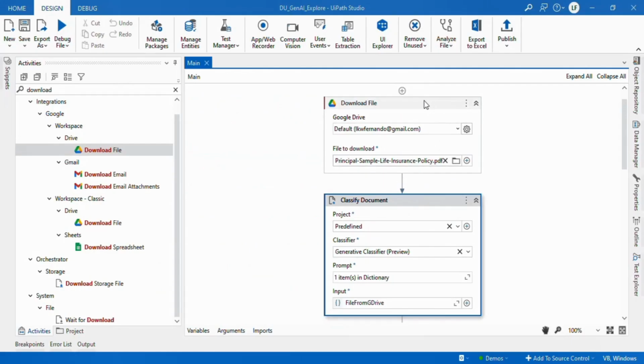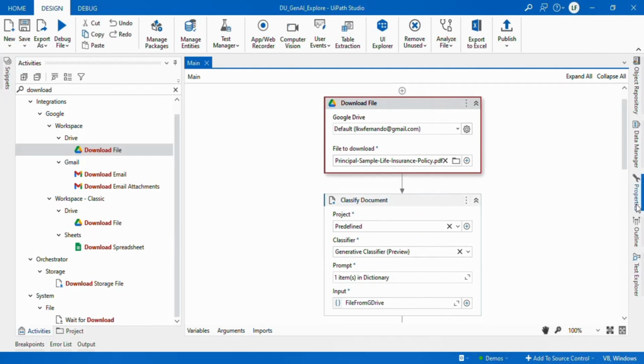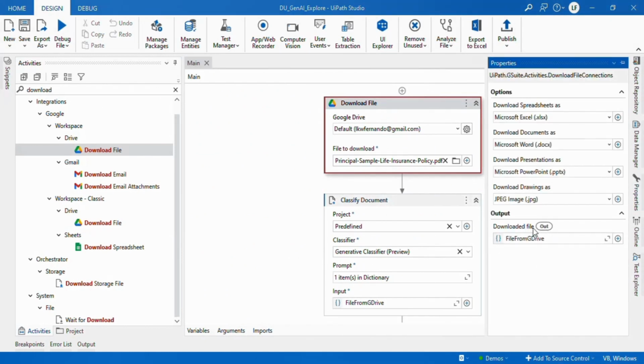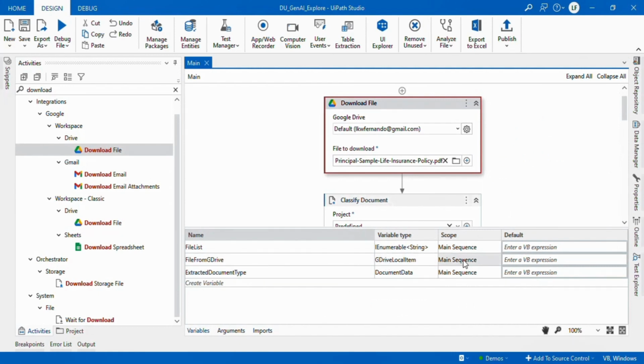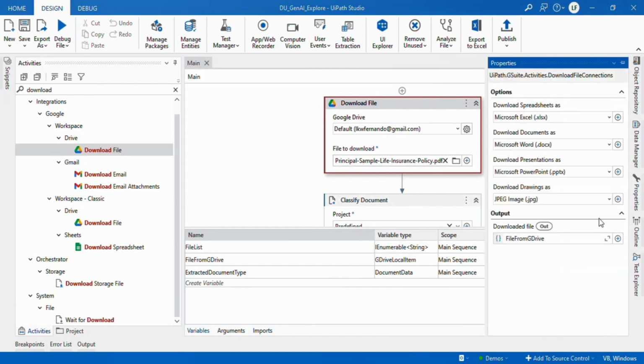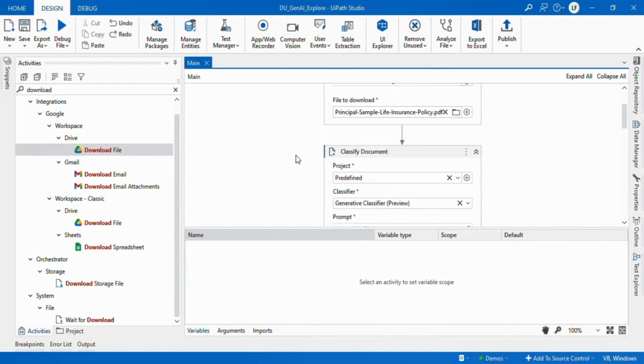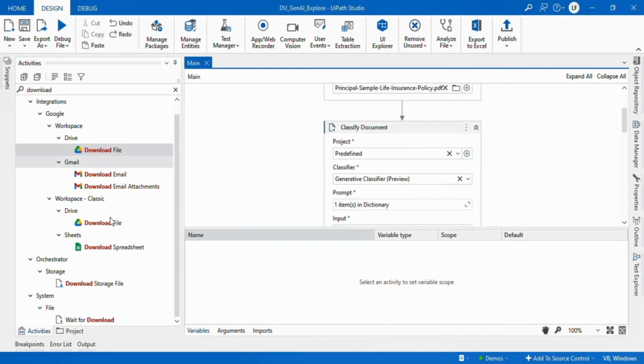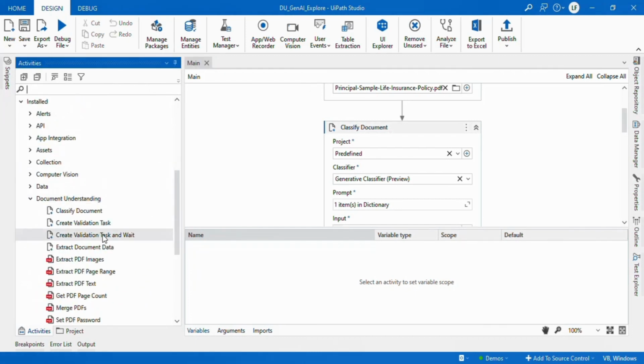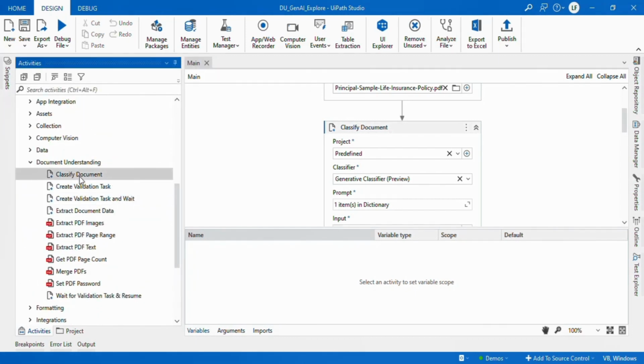In this workflow, in this download file activity, I have taken the output into this variable. The variable name is file from G drive. It is of type G drive local item. You can create the variable here itself using the shortcut Control K, and it will automatically pick the data type. Once you have configured this, you can place the classify document activity to see how we can classify it. So this is the one.